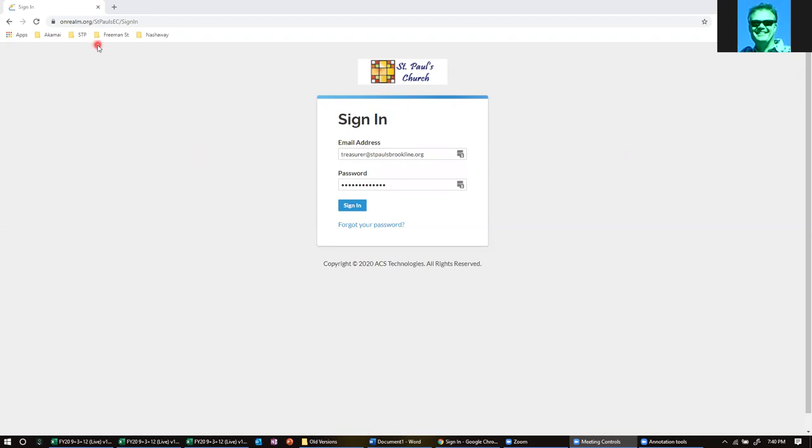In your browser, go to onrealm.org. If you've been here before, you may get a logon screen that has the St. Paul's logo on it, like this. If this is your first time here, you might not get that logo. But don't worry, it all goes to the same place. Just type in your email account and password and sign in.